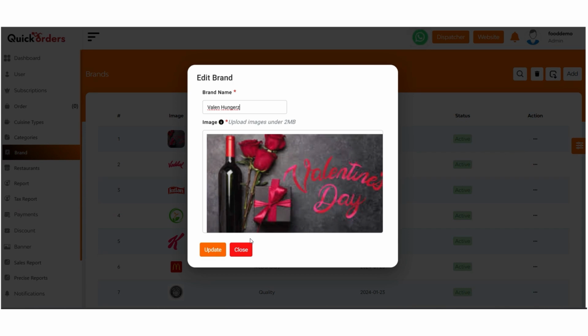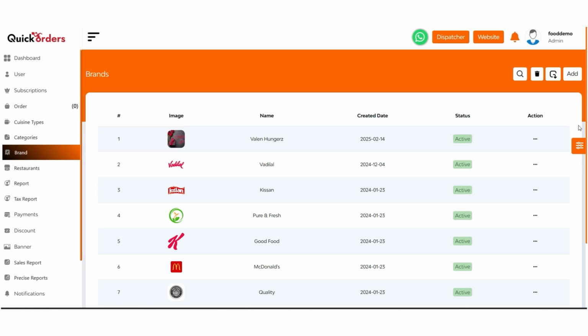To edit a brand, simply click the edit icon. You can change the brand name or upload a new image. Once updated, changes are saved instantly. To delete a brand, just click the delete button. The selected brand will be removed from the list. Need the brand ID? Just click the copy icon and it's ready to paste wherever you need.